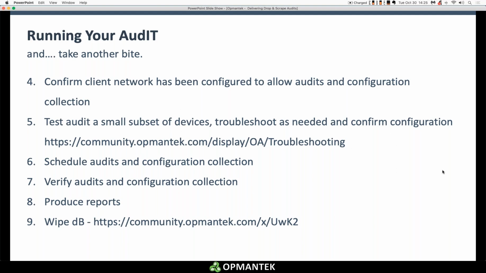Once step 7 is done and you've verified all your audits and configuration collections completed, your final step really in doing a drop and scrape is to produce all the outbound reports. Pull all the information out of the database in the formats that you'll be using to format and give back to your client again.